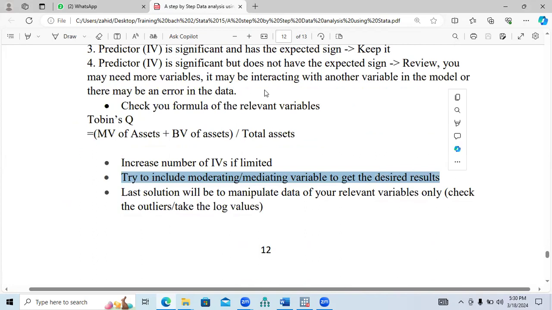I have previously told you that sometimes your expected signs are not as per the theory or as per your hypothesis, but still it is significant. Then in that case, you need to include a moderating variable, or sometimes you need to include a mediating variable in your model. So try to find out whether a moderating or mediating variable works in your model.